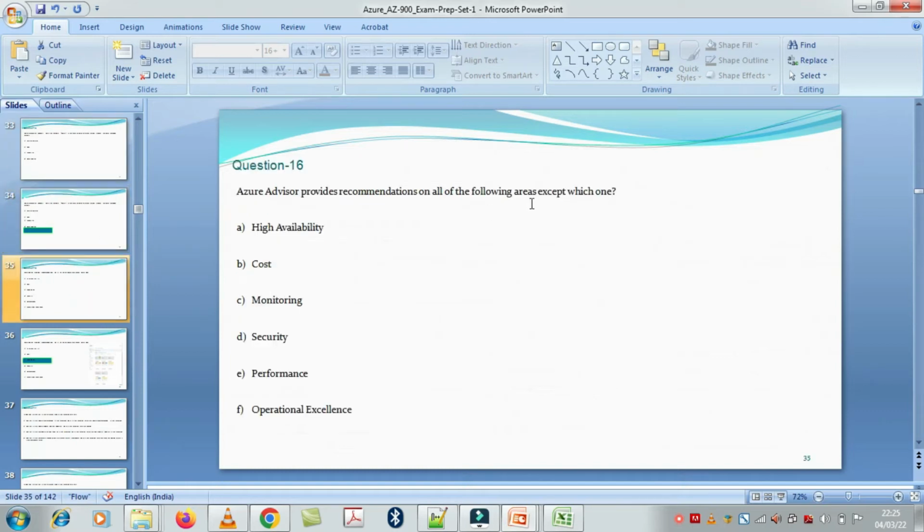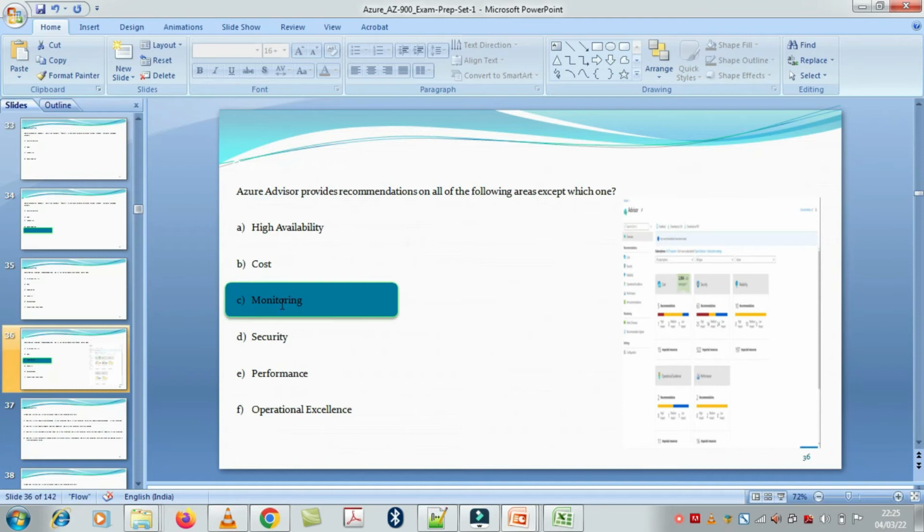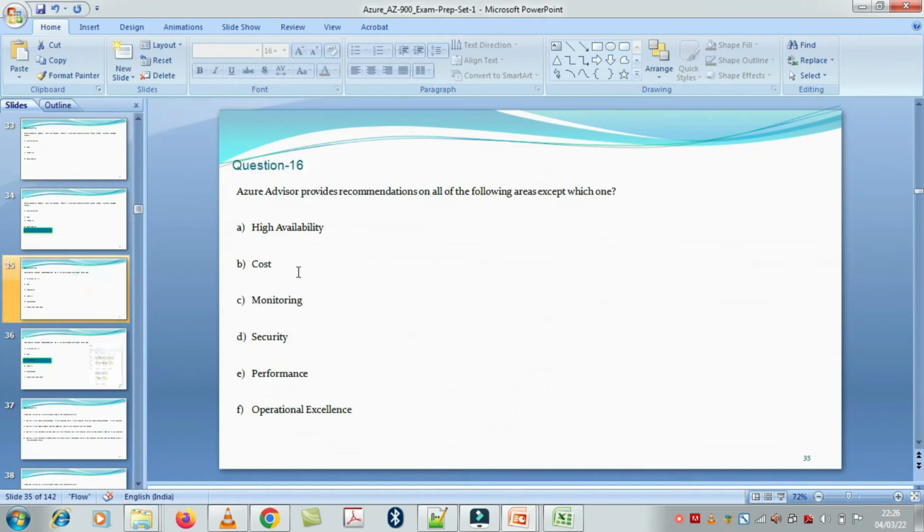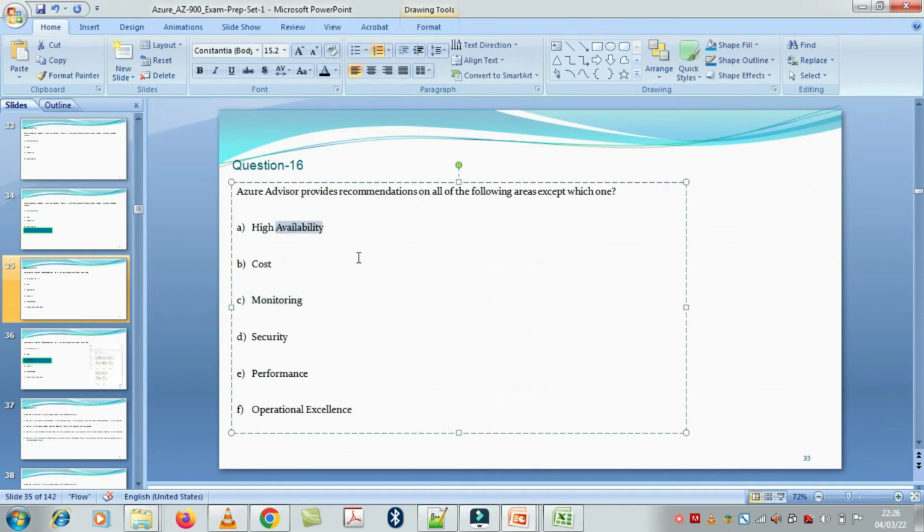The question says all of the following except one. That one is nothing but monitoring, guys. So the answer for this one is monitoring. These all come under Azure Advisor: high availability, cost, security, performance, and operational excellence, except monitoring, right, guys?